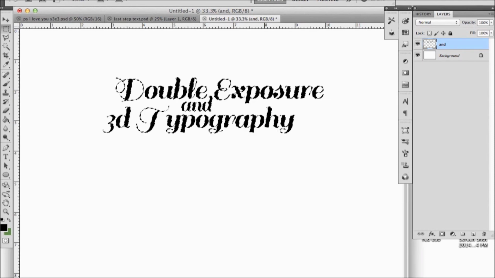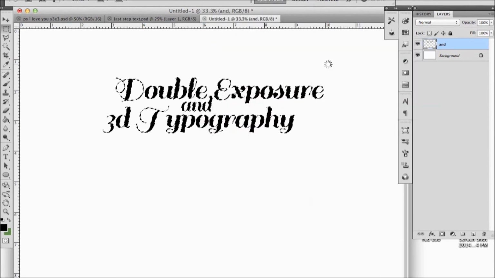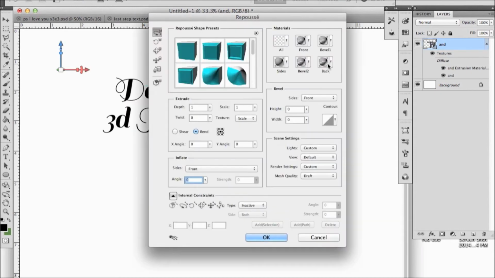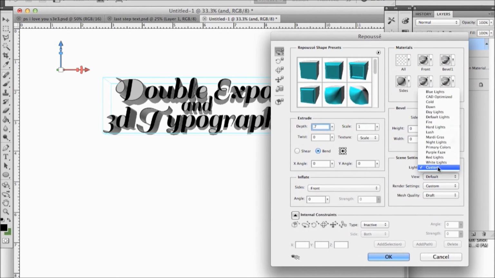And then go to 3D and then look for repose and then click current selection. After doing that, a window will pop out. So this is the pop-out that will show up. So what you want to do is change the depth to 0.7, and then for the lights, make it daylight.